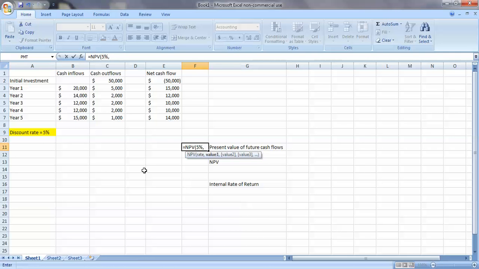And then for the rest of the parameters, we want to highlight just the future cash flows for the project's life. Because of the way Excel handles the net present value function, we only want to highlight the future cash flows for this project, not the initial investment. Close that function, and that value represents the present value of the future cash flows in the project.